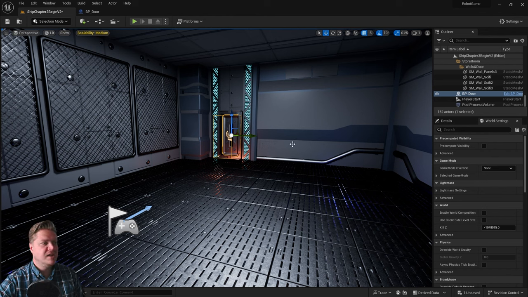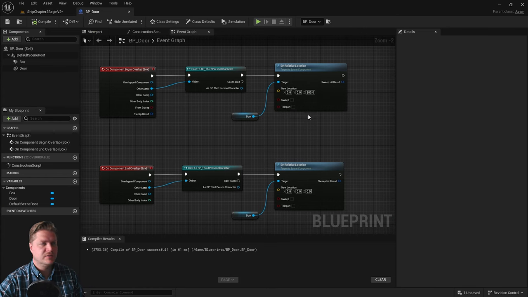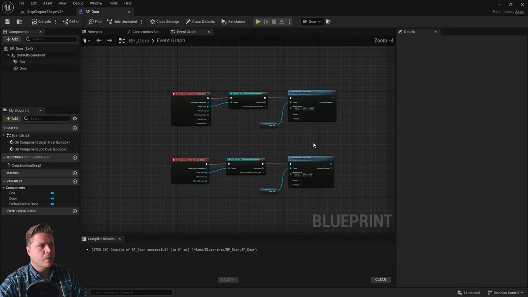Okay, so we need to have the blueprint door open. So if it's not already open, open it up. I've still got mine open up here. So we're going to go into it like that. Okay, so we've got it opening and we've got it closing. And it's happening here. But what we want to do now is get this to happen smoothly over about a second, maybe a little bit less than a second.